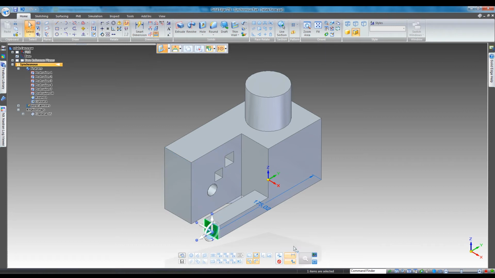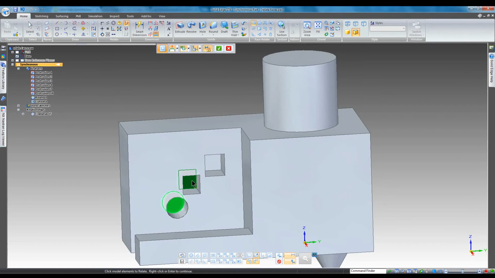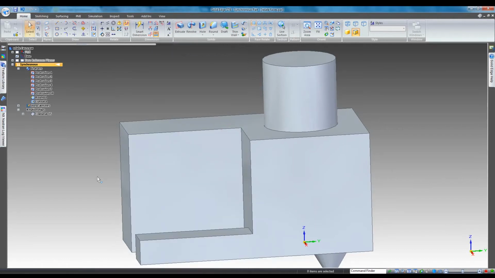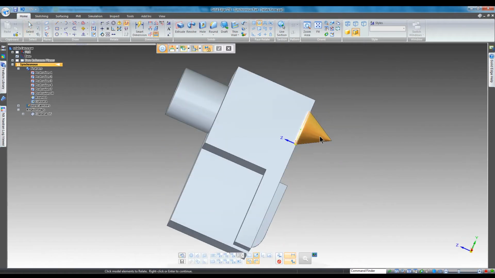Next, I'll create a coplanar relationship with multiple seed faces. Just for fun, let's make this cone concentric with this cylinder.